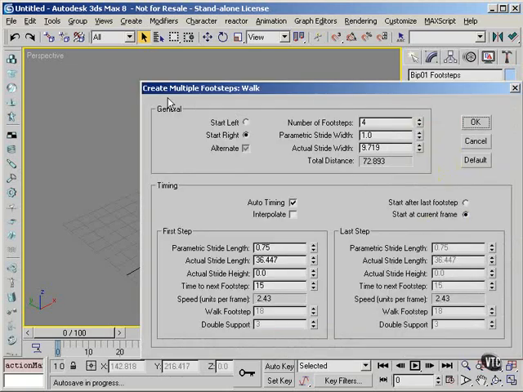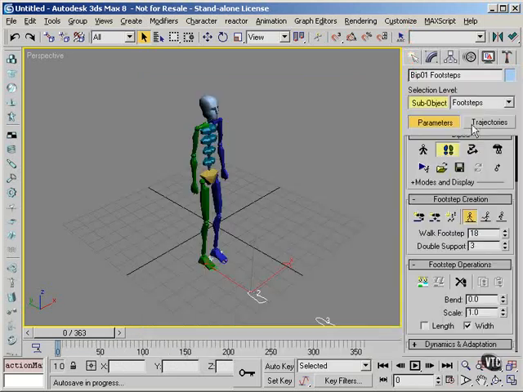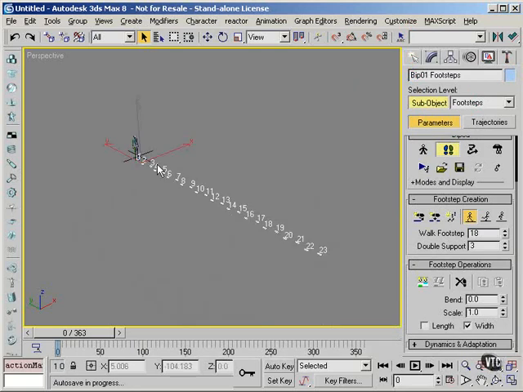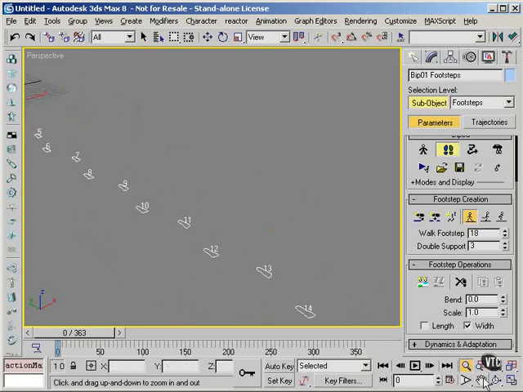And here we are in the Create Multiple Footsteps Walk dialog. Obviously there are a lot of options here, but we're just going to work with the number of footsteps right here. I'll just slide that up. So there we have 24 footsteps, and I'll click OK. And already those footsteps have been created. I'll just Zoom Extents. There are the footsteps. I'll zoom in a little bit here so we can see this better.